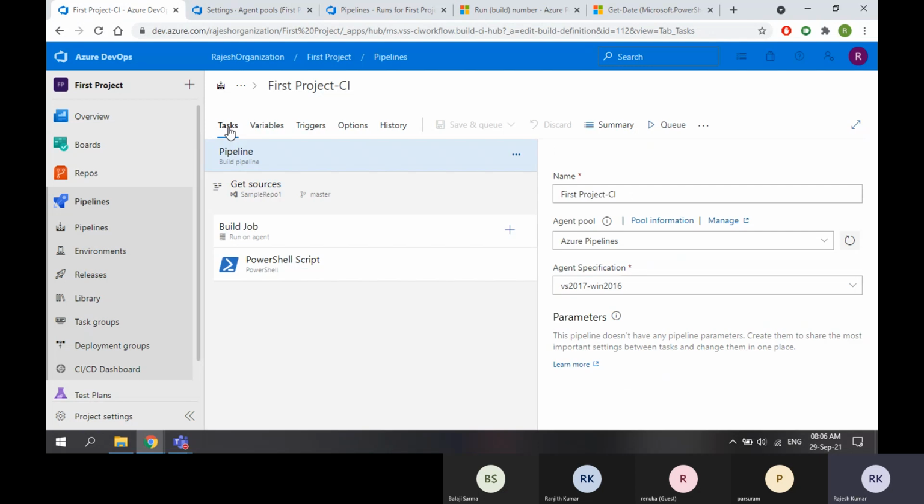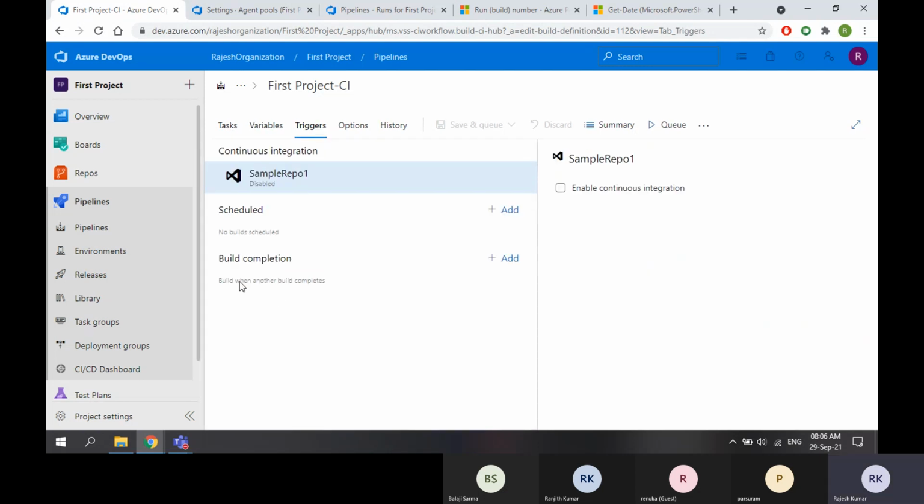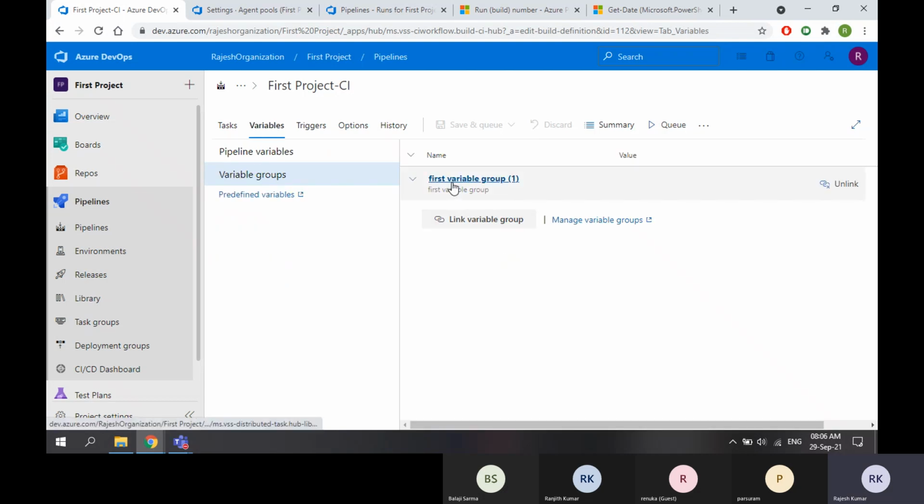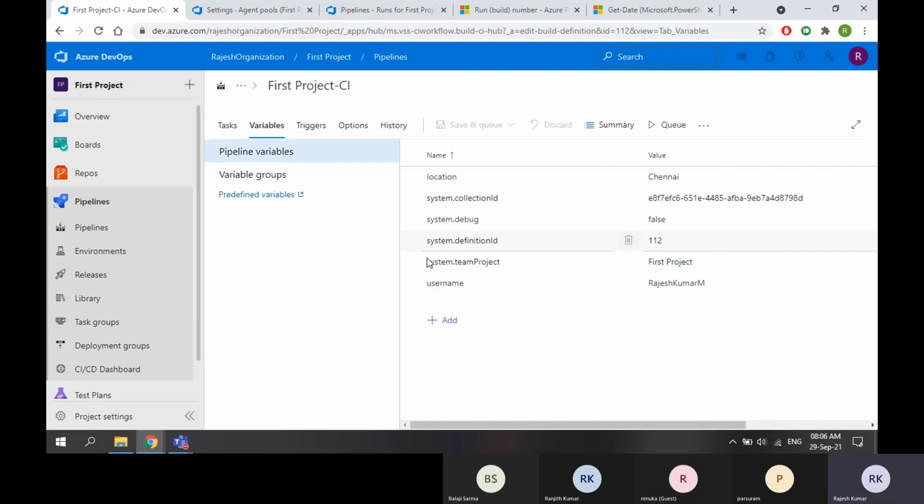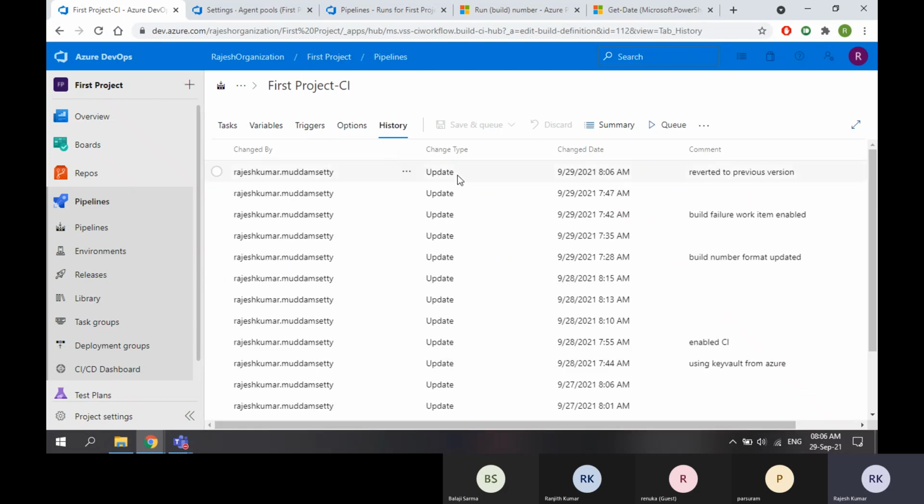Now if I go for triggers, see, the build completion trigger got removed. Earlier there was a build completion trigger. Now in the variables, see, I got a variable group linked. And coming to here, there is no password with user 123. So all these changes will happen when you restore the previous versions. Whatever changes are there in the previous version, those changes will come to your build.